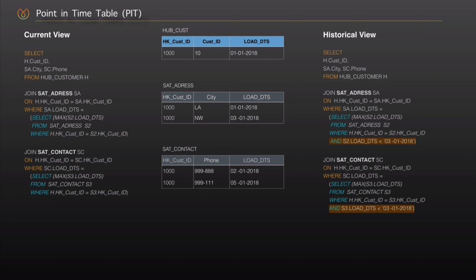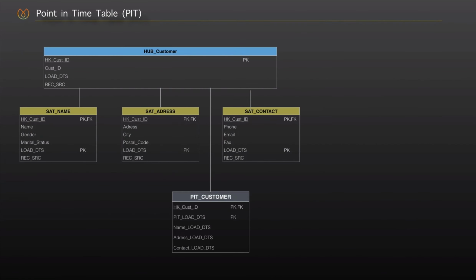In both approaches, we need to create complex queries in order to identify the correct load date for each satellite. In here, a point-in-time table will help us to simplify the query by storing the most recent load date for every satellite, and so for every business key. Point-in-time tables are loaded from source satellite tables and include the relevant hash key of the connected hub, which is the hash key customer ID, the load date of the point-in-time table, and the maximum load dates of each attribute out of the satellites. So look at the behavior of it.